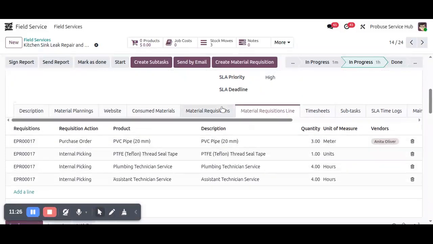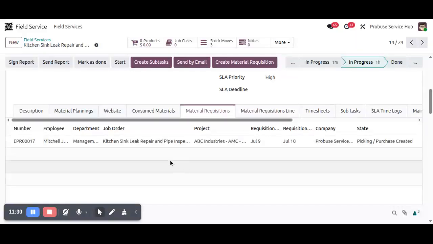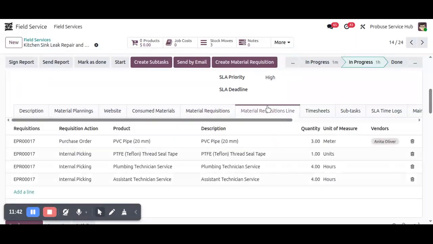And we can also monitor and track material requisition documents from the material requisition tab. The system also provides a material requisition line for tracking different lines of that particular requisition.